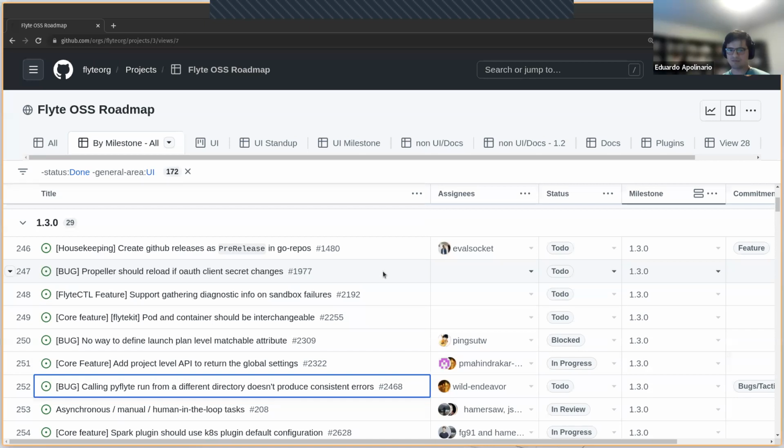252 is a small tactical bug: pyflyte run should offer a more consistent experience when you're not in the right directory.